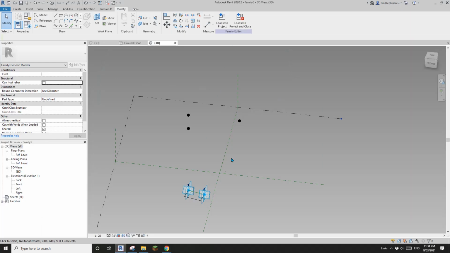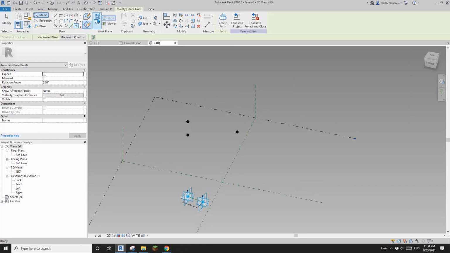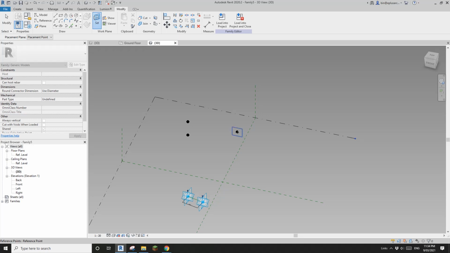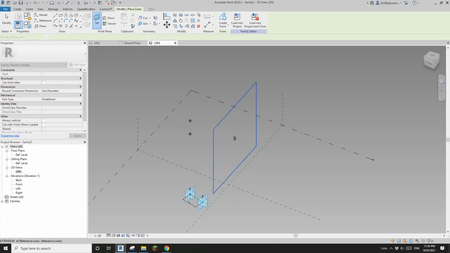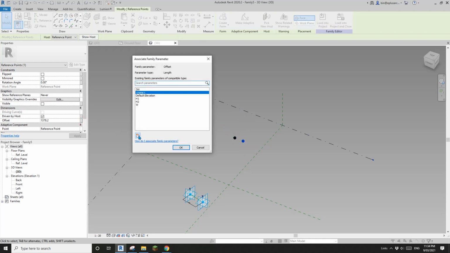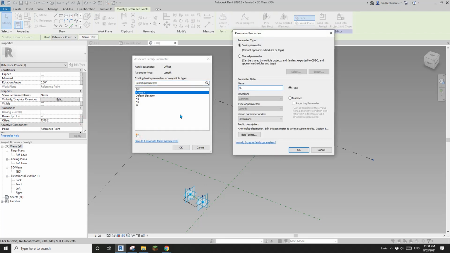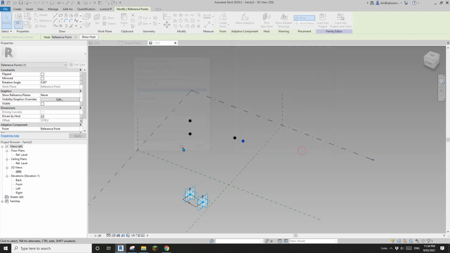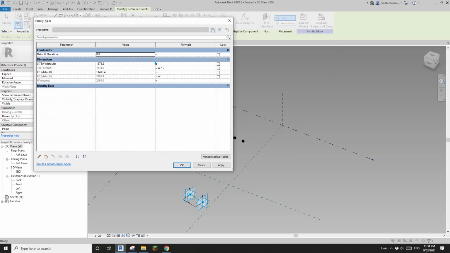Let's create another one. Draw work plane, set work plane, pick the vertical one, Tab, this one, and place it on this point, and OK. This time drag this way and create, let's call it 0.75 w, so it's a little bit longer. Instance, OK. Go to family types, w times 0.75, apply and OK.